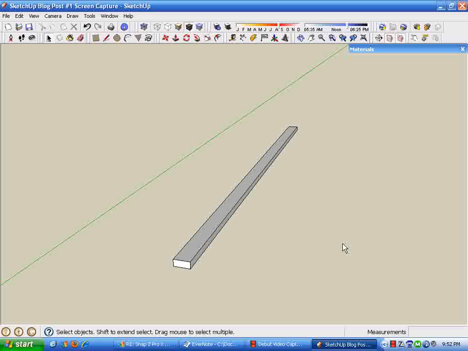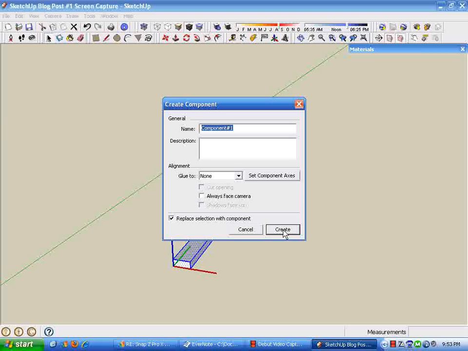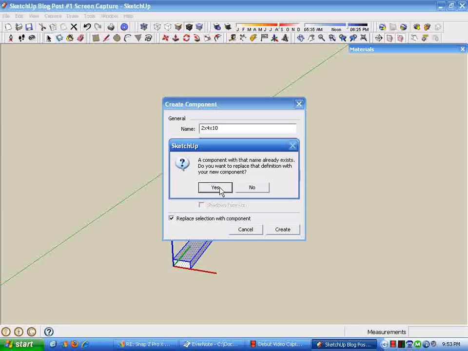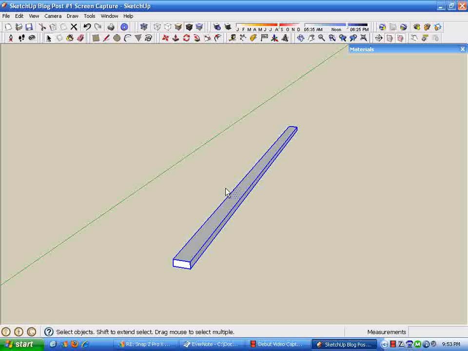So at this point, because we're going to create a number of these boards, I'm going to make this into a component and call it a 2x4, 10 feet long. So I've double-clicked the 2x4, which selects all the surfaces and edges. I right-click that, select Make a Component, and now I'm going to enter on the keyboard 2x4 by 10 and create a component. Because I was practicing with this modeling software, there's already another component with the same name, but I'm going to replace it with this one.